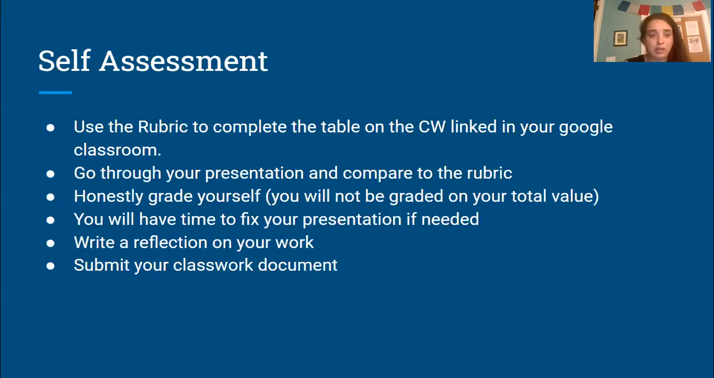So what exactly is our classwork document for today? The classwork is the self-assessment itself. You're going to use the rubric that you've been using this whole time to complete the table that's linked in your classwork document, that's linked in Google Classroom. You're going to go through your presentation and compare it to the rubric, and then give yourself an honest grade. Make sure that you're honest with yourself.